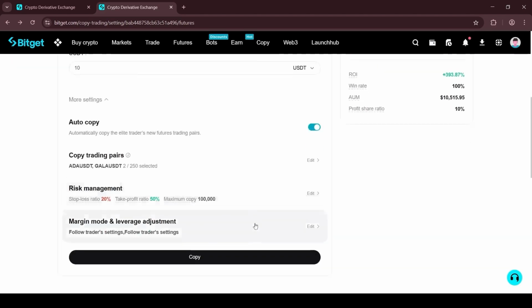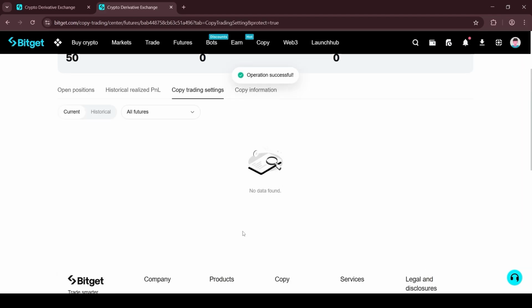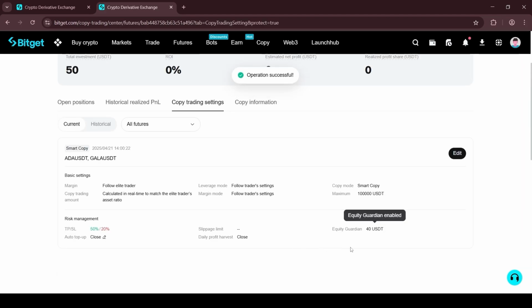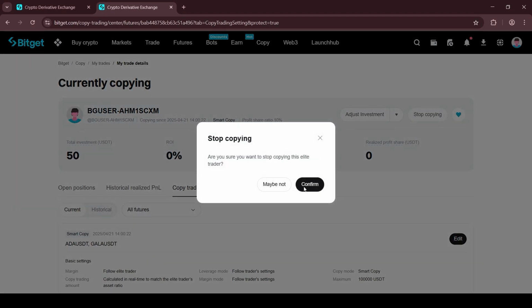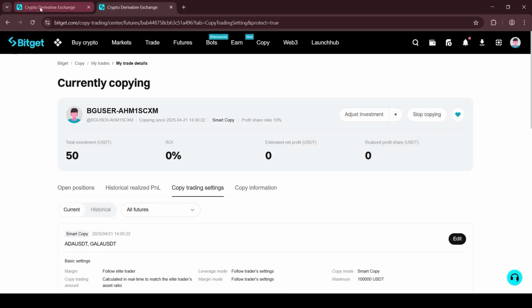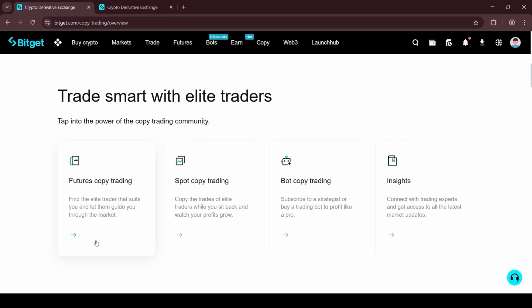When I click copy here, the copy trading process starts and begins mirroring the trader's positions. In the same way, you can come here and start copy trading in the futures section, and if you want to stop copying at any point, you can simply click on Stop Copying to cancel the positions. I'm coming back to this page again to show you spot copy trading.